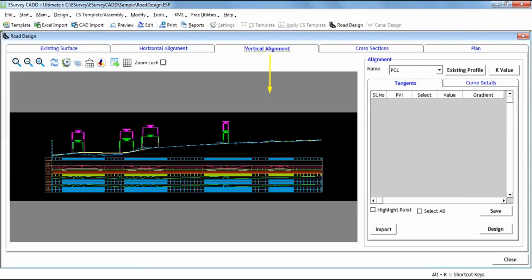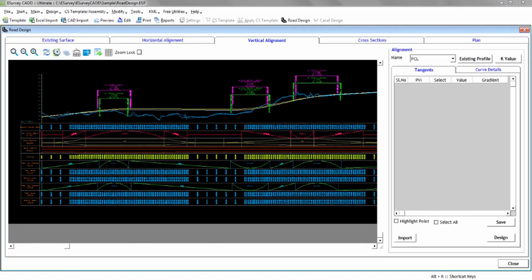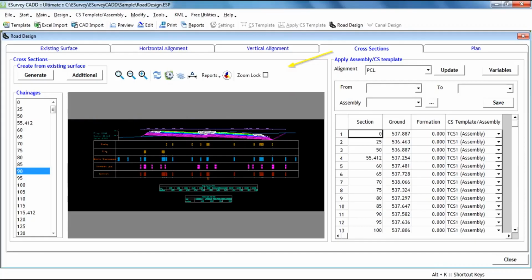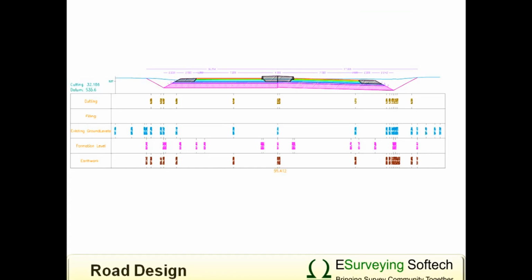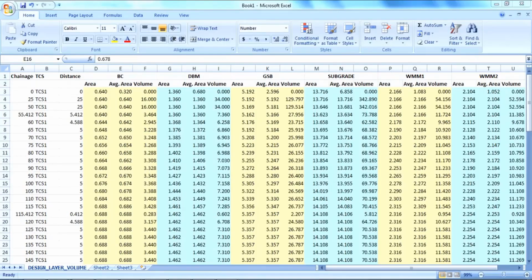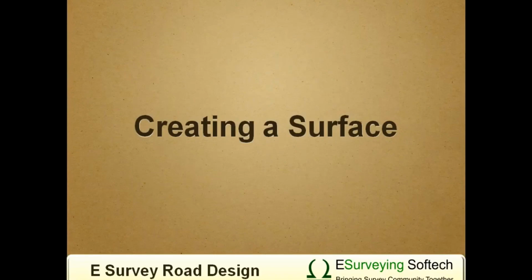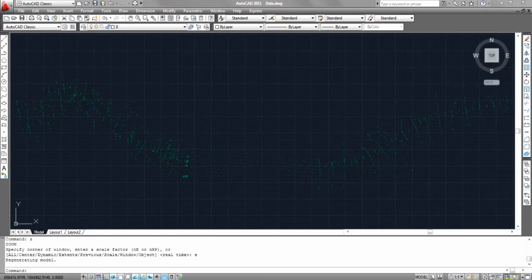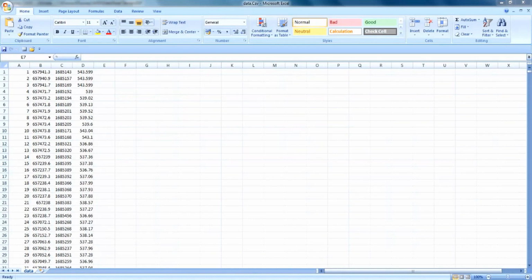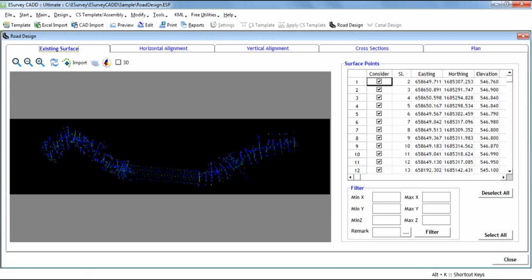3. In Vertical tab, you can design the vertical alignment and multiple vertical profiles. 4. In Cross-section tab, you can create the cross-sectional templates and apply them on the designed horizontal and vertical alignments. You can also extract the quantities of design and variable quantity layers. 5. In Plan tab, you can create the plan with all the designed nodes in the cross-section along with their elevations.